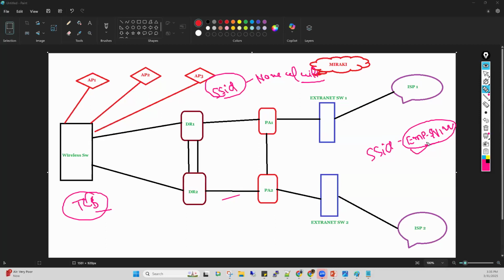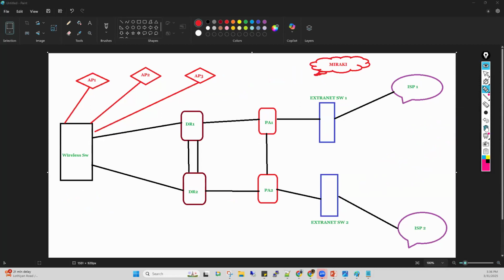But my question is, for example, if there is one more SSID, and the name of this one is guest. Now tell me, I told you that for every SSID there will be a different VLAN. But my question is why? Try to understand one thing. Where do we configure this SSID? Who can tell me? Where do we configure this SSID?